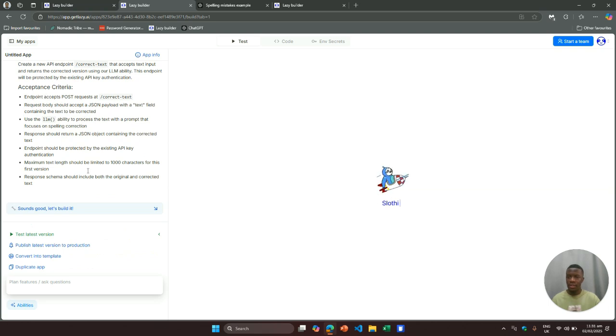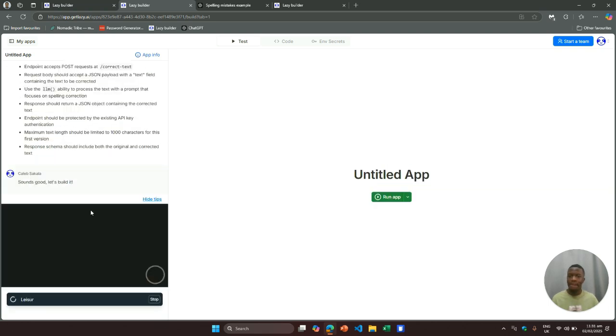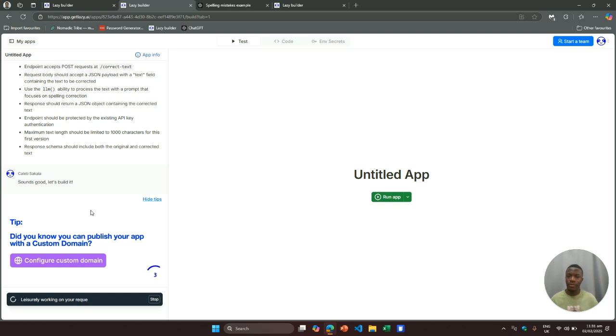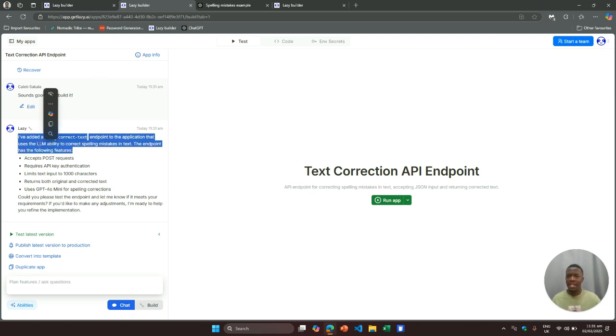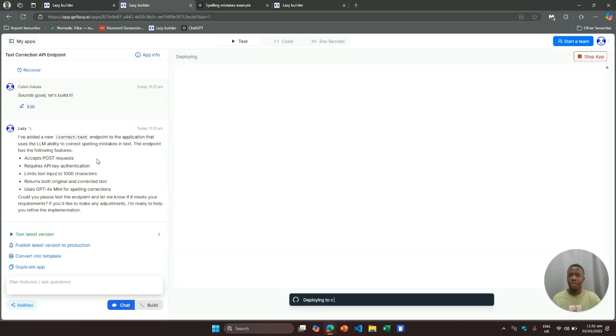Okay, it's given an acceptance criteria. So the endpoint will accept POST requests at /correct text, and the API endpoint is built. So there's a correct text endpoint in the application that uses the LLM ability to correct spelling mistakes in text. Now, the LLM ability is a native integration to OpenAI, right? That doesn't require an API key.